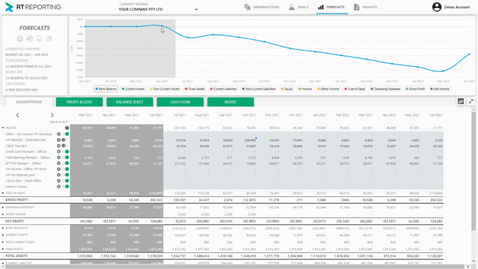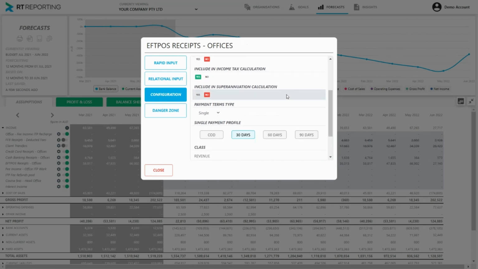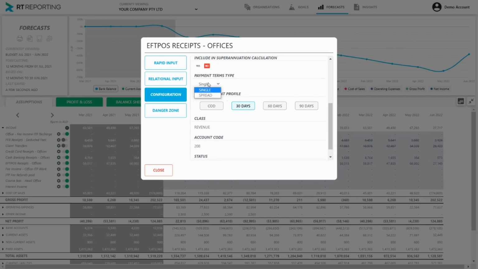So as you can see, the blue line's tracking the bank balance for the financial year ahead for this client. If we go into the settings section here, what you'll see is the configuration is all automatically brought across from Xero. So this account is subject to GST, and you can go through and see if you did want to make any relevant changes or you're creating new account lines. You can very simply just toggle on or off, and then it would not be included in the GST calculation, for example.